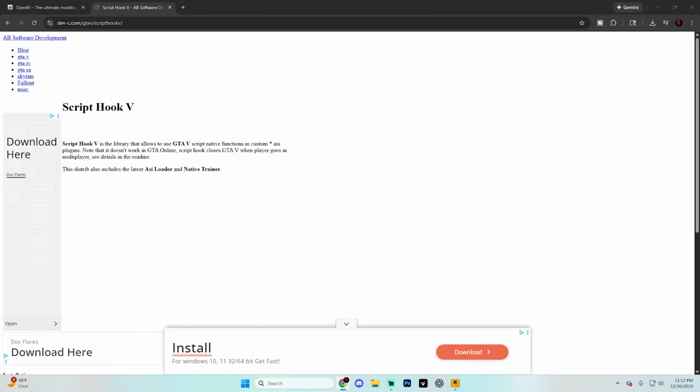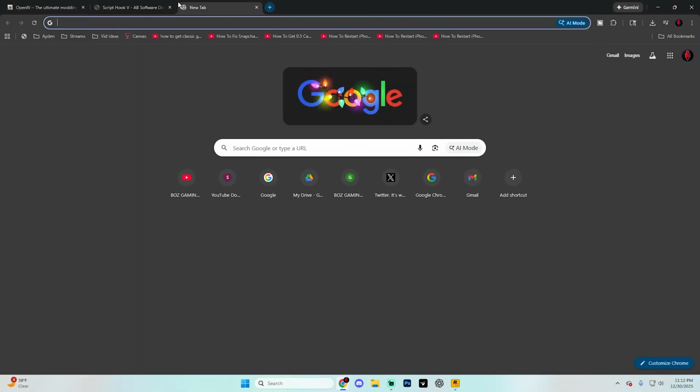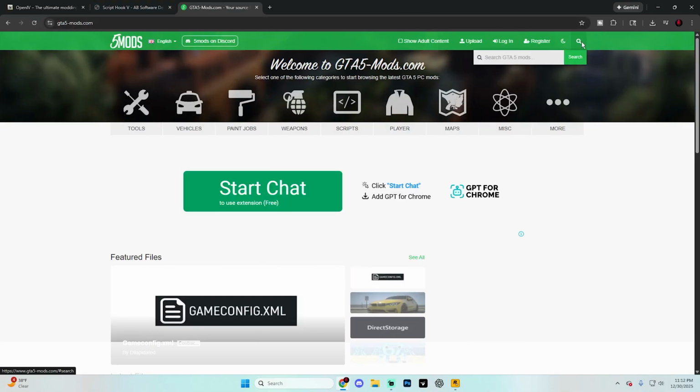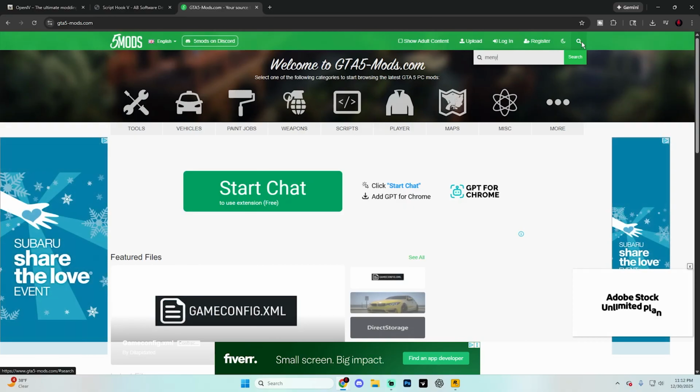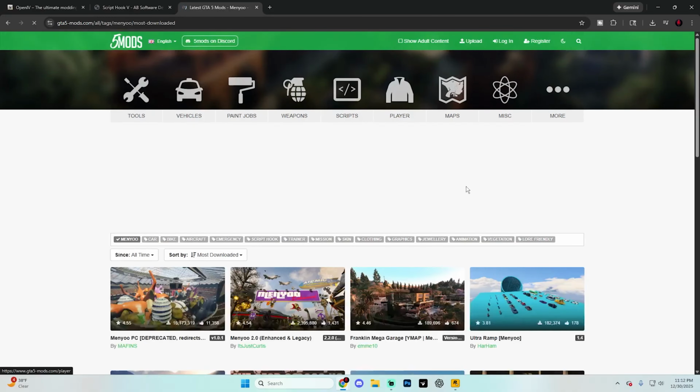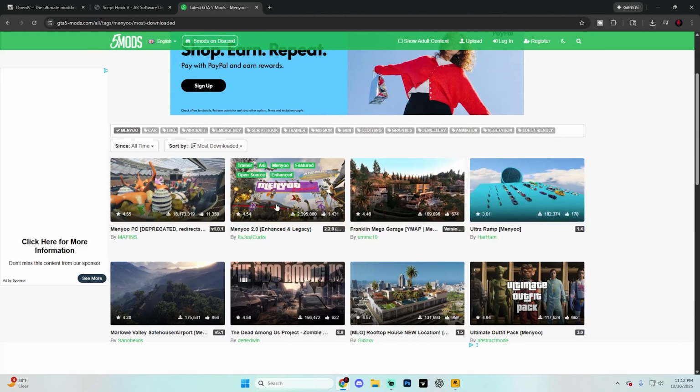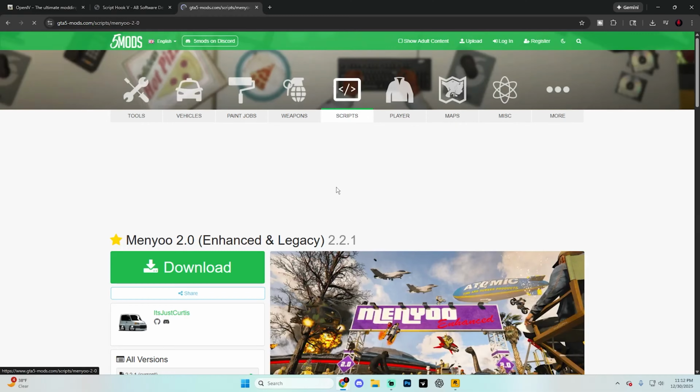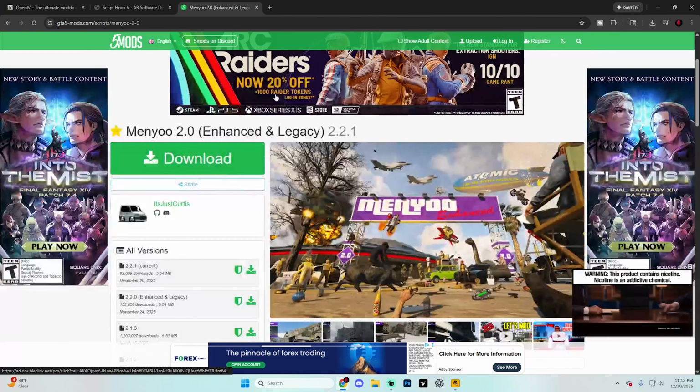And then I'd also recommend getting yourself something like Menyoo, just because it is super convenient nonetheless. And you can get this through GTA5mods.com as well. If you just go to it and search for Menyoo, spelled M-E-N-Y-O-O, hit enter, and you're looking specifically for this 2.0 Enhanced and Legacy version right here. This just makes spawning everything in a lot easier.